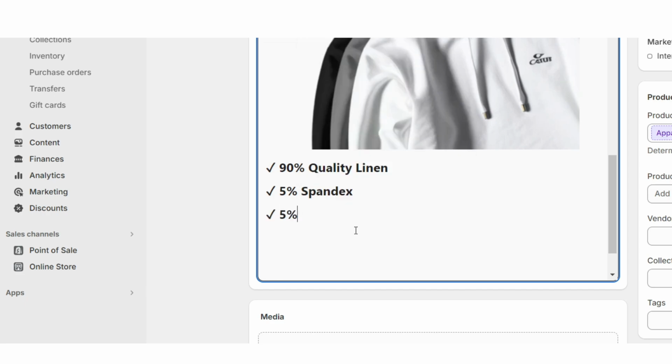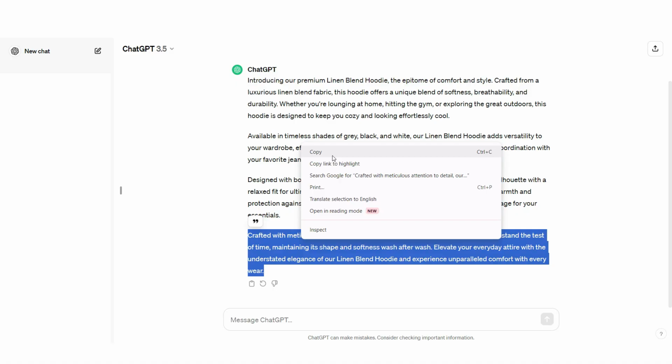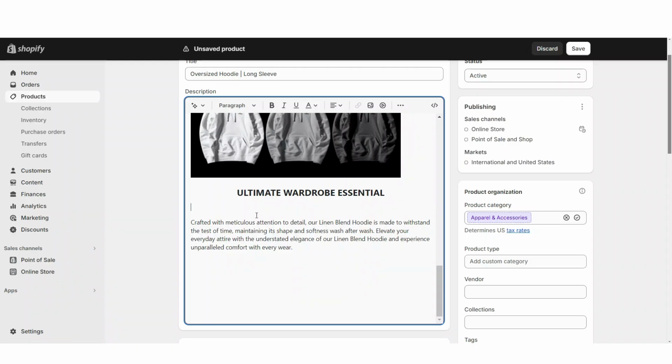For an example, if the product includes lead or if it's made of a recyclable material, you want to list off as many important details as possible. I'm going to upload another picture displaying the color variety of the product. And I'm going to add one last ending sales text.